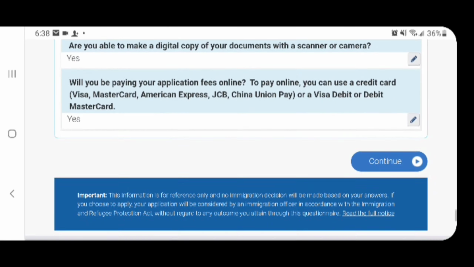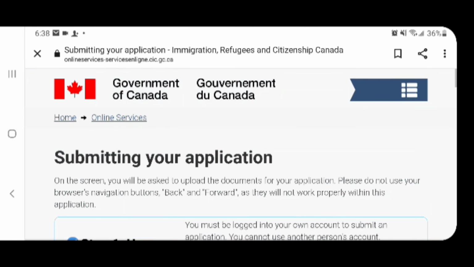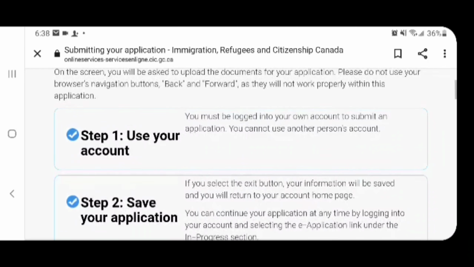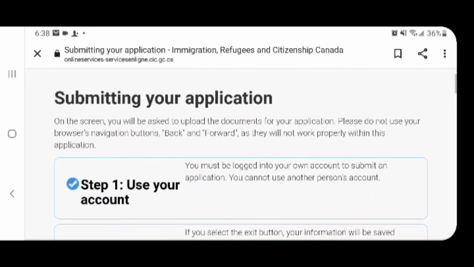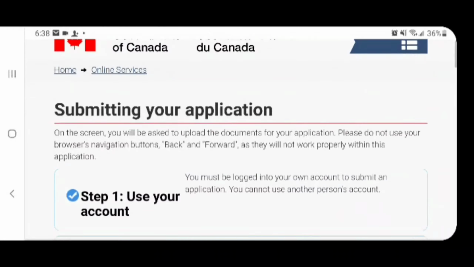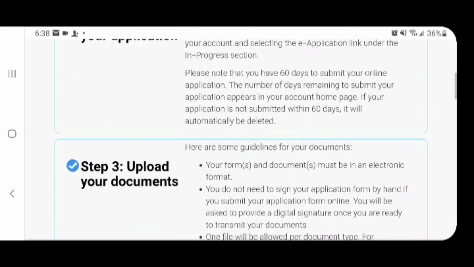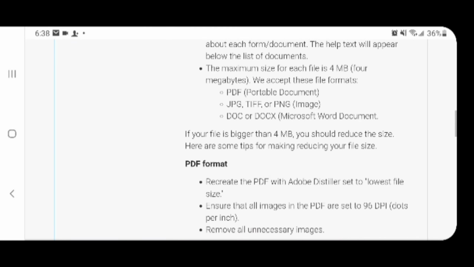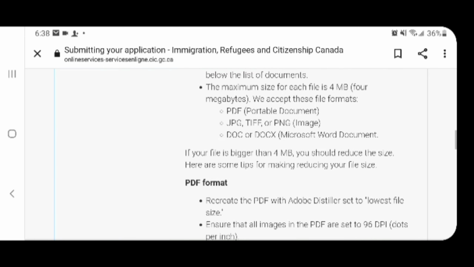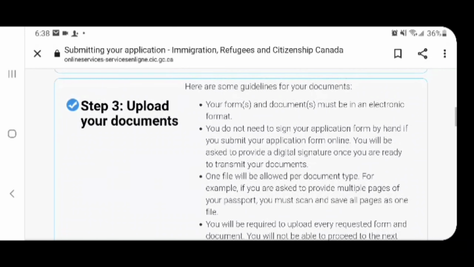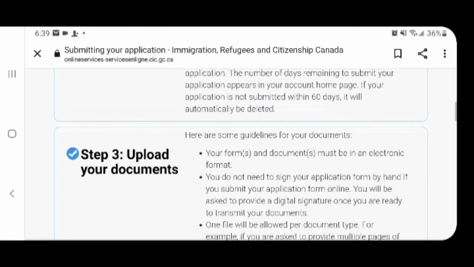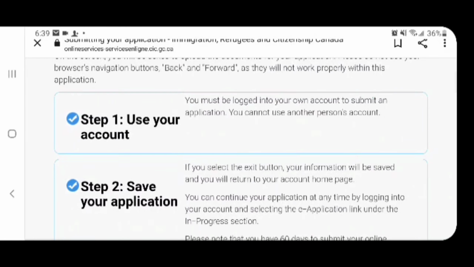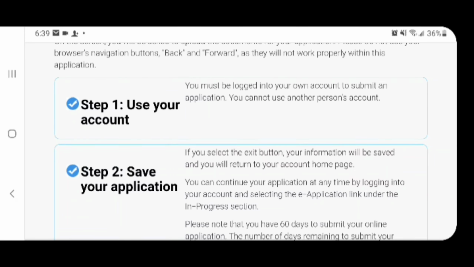So after filling all that, you see, this is a summary of the questionnaire, and it gives the steps that I need to follow to proceed. Step one, you have to make your account, then you make the various documents. It gives the documents that you have to provide. So I will take you through the process. Step 1, again, you use your account. We've created the account. Step 2, you save your application.